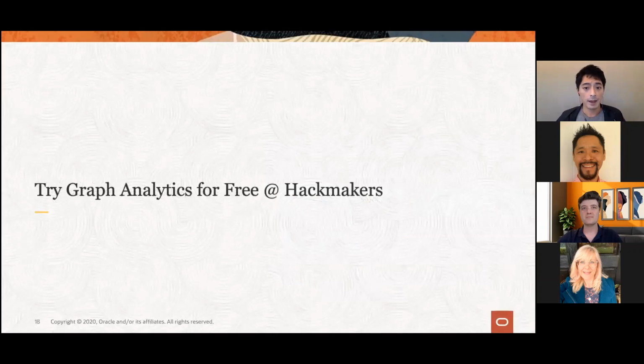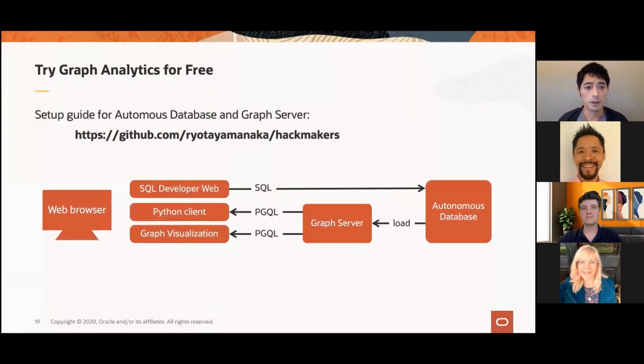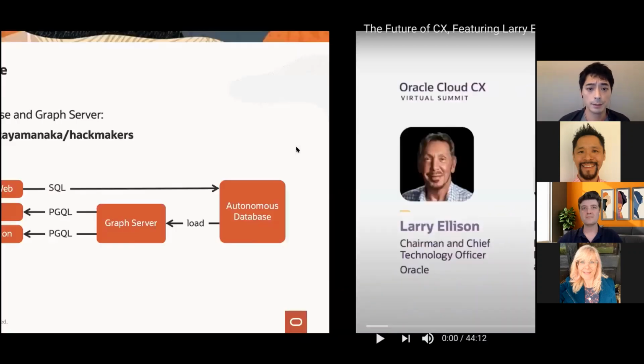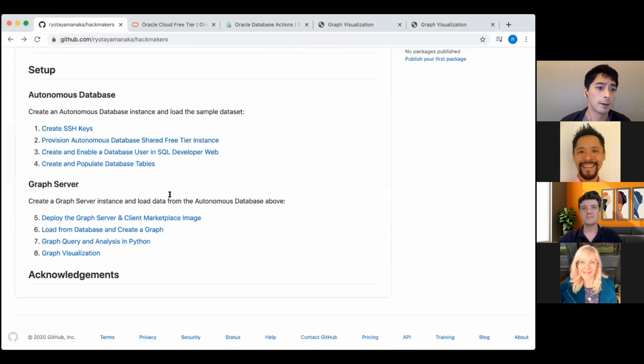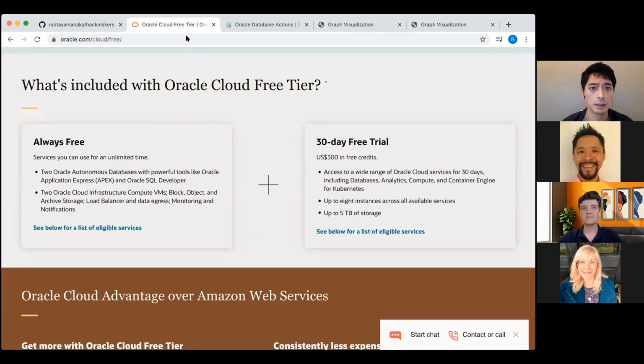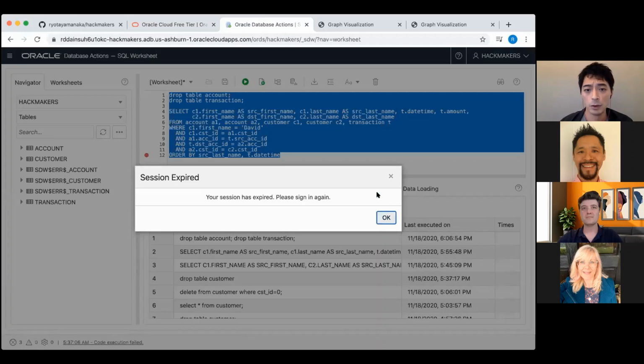Okay. During this hackathon, if you are interested, I would like you to try graph analytics for free using our Always Free environment. I have created one GitHub repository under my own account. If you look at this account, you will see this. I have described the setup procedure for autonomous database and graph server on the free tier environment. So you can get the free tier cloud environment here, and then load the sample data of the bank accounts and their money transfers.